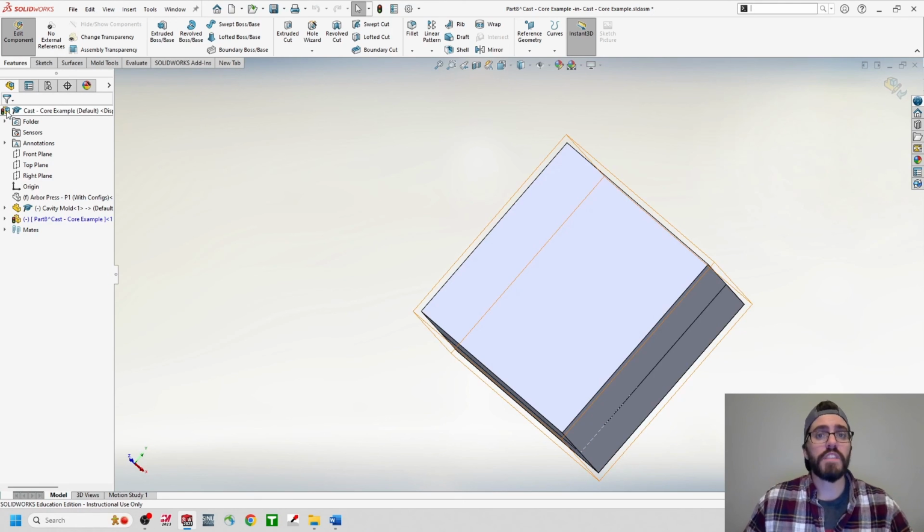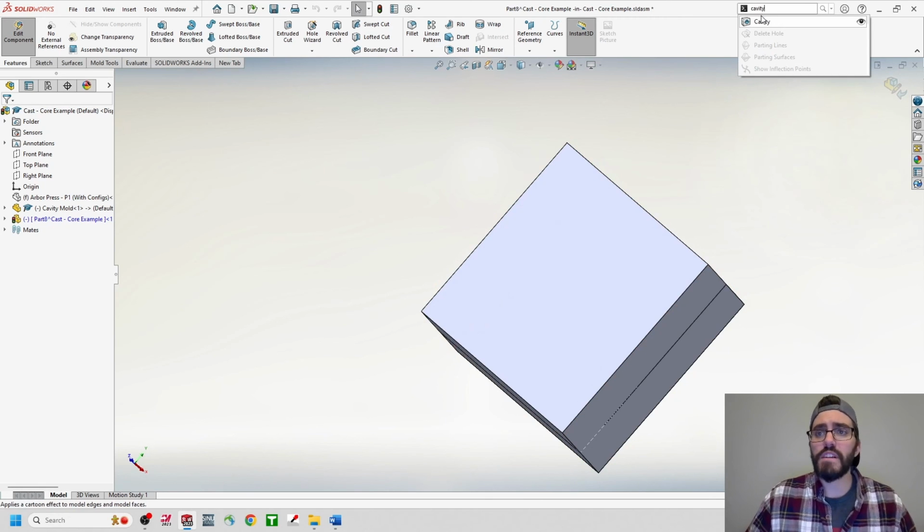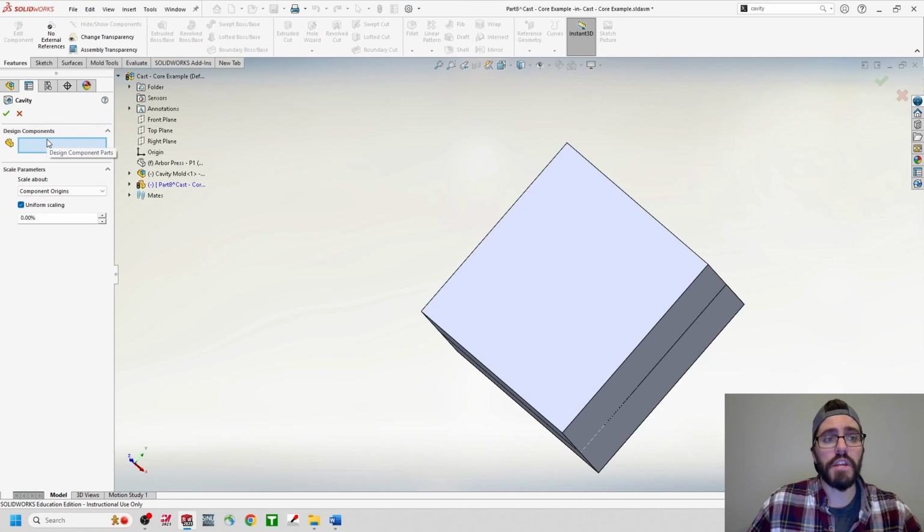And once again, we're going to have to use that cavity feature to create this positive core detail. So you could go to Insert, Features, Cavity. However, I'm just going to move over to the top right hand corner, and inside my search bar, I'm going to type in cavity. I'm going to click on that cavity feature. And then over here on the left hand side, we just need to populate our design components.